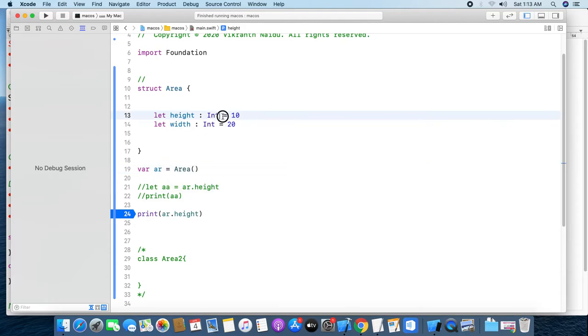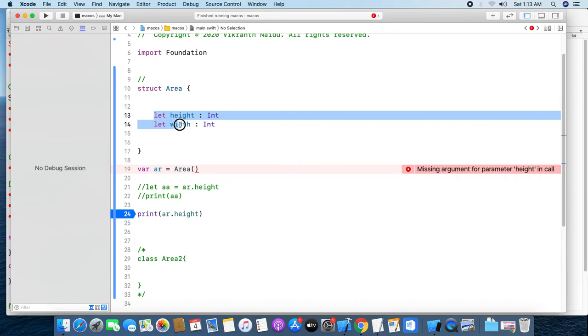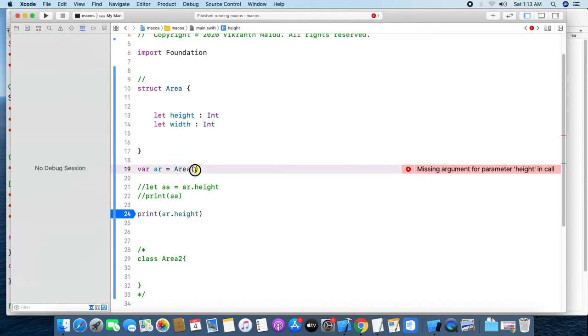If you want to use it, if you don't initialize the values, then only you can get the memberwise initializer, even though these are constants. Understand my point? Here these are constants, but I need the memberwise initializer. If you don't initialize the values, then only the memberwise initializer will be available. Why? Because it doesn't have the values. That is the reason it is available. Look at here.